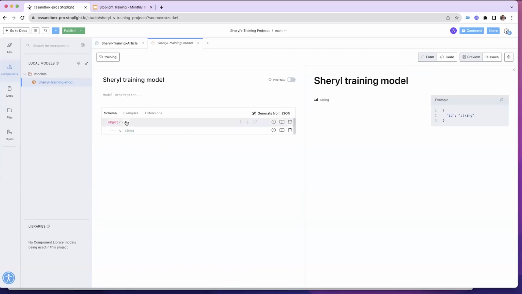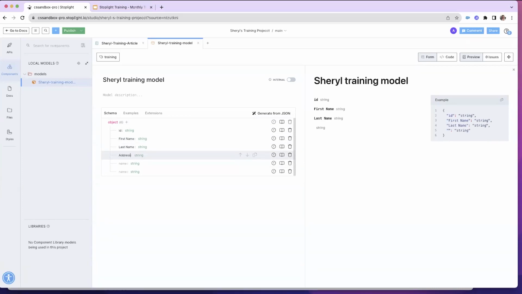And as you expand, you can see over to the right-hand side, and as I go in and edit, we're going to edit our types here, and we're going to add last name. We're going to add an address, and we're going to do a city, and we will do a state.